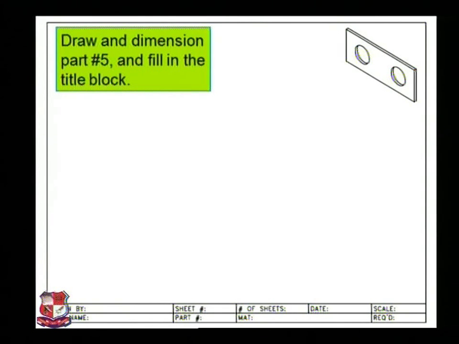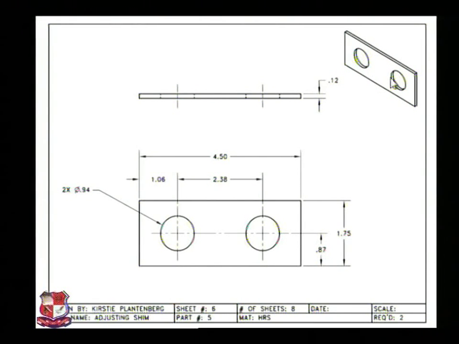Draw the dimension part number 5 and fill in the title block. You can see here, this is a component, and this is the front view of that component, and this is the side view or top view of that component. This is a thick component having thickness 0.12, so only one view is enough to understand the details of this component, and in this component insert the dimensions as shown over here.